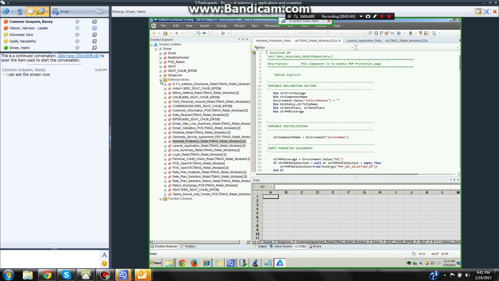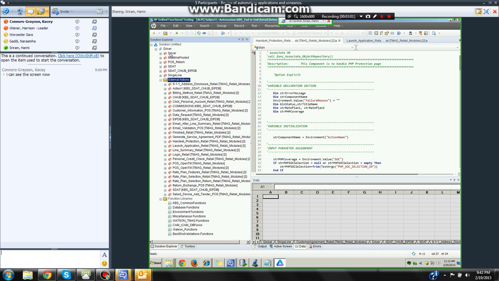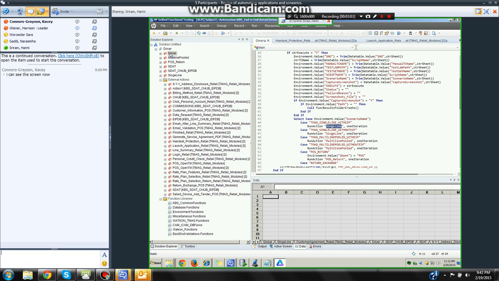These are stored in the external actions, and you have some common functions and some database functions all stored in function libraries. And I'm keeping a breakpoint to explain to you how the script navigates.